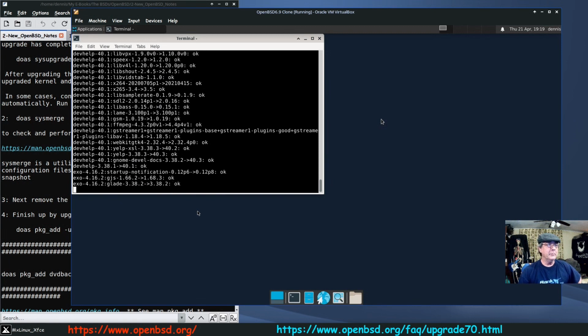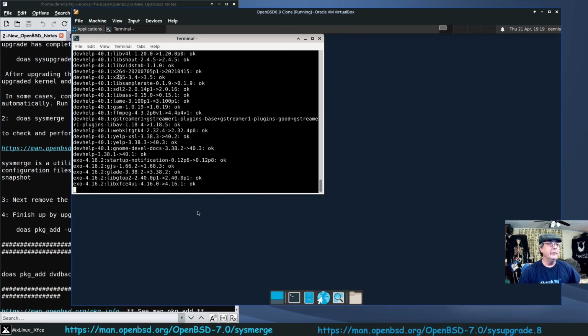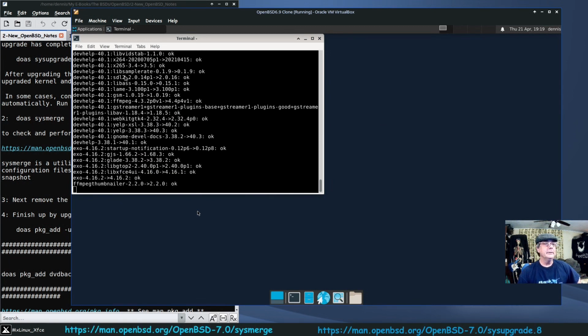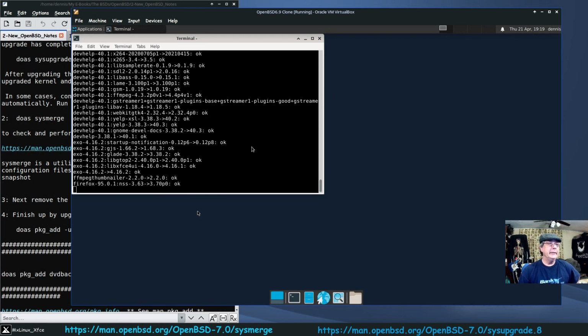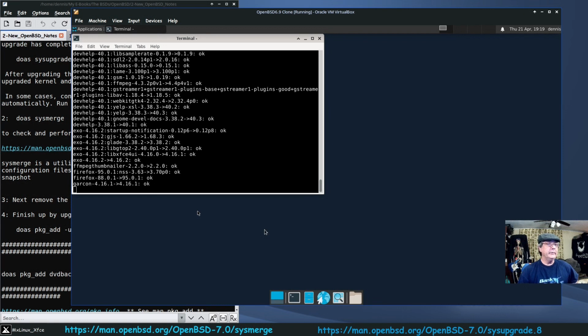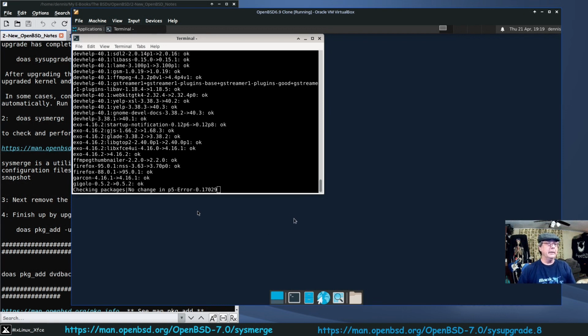Okay, so I'm going to come on back. I wanted to point out real quick before it disappears there, x264, x265, libvidstab, some GStreamer, WebKitGTK4. Those are all the things that FFmpeg was in there as well. And there's the thumbnailer. Firefox, the whole nine yards is getting updated. But I do believe it should be getting close.